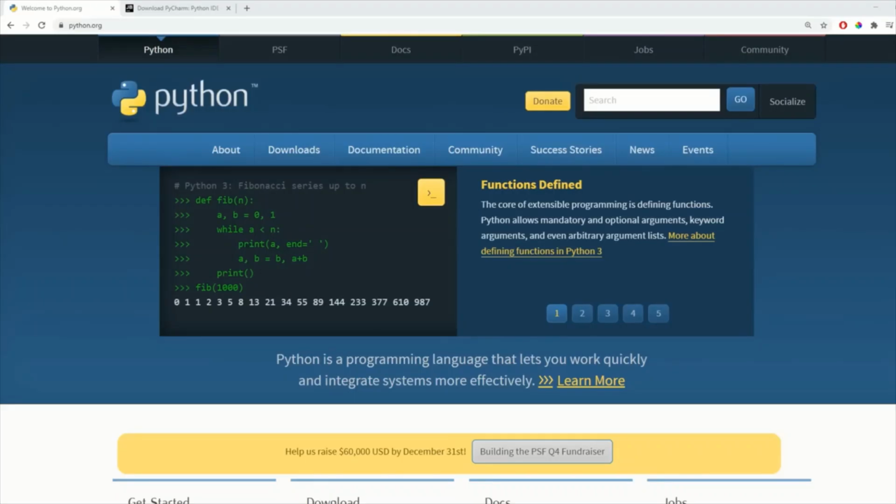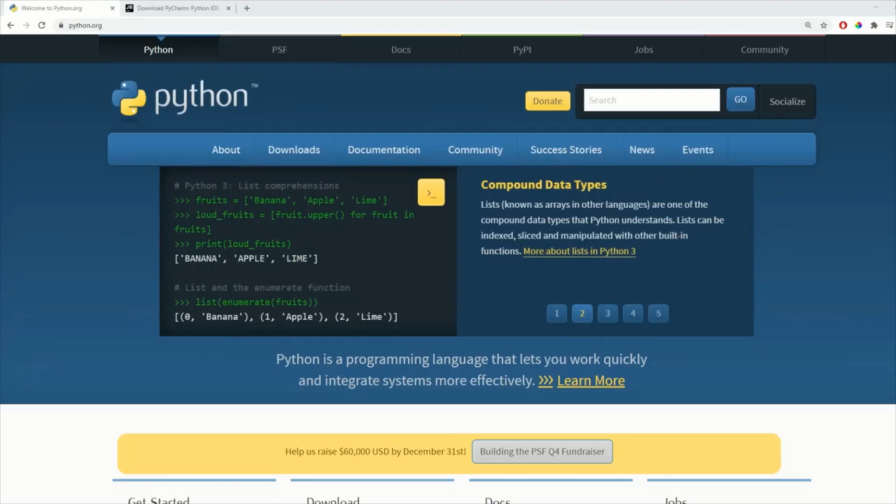To program this drone, we are going to use the Python programming language. Now, to do this, we are going to first install Python, and then we are going to use an IDE, which is an integrated development environment, to actually write our code.